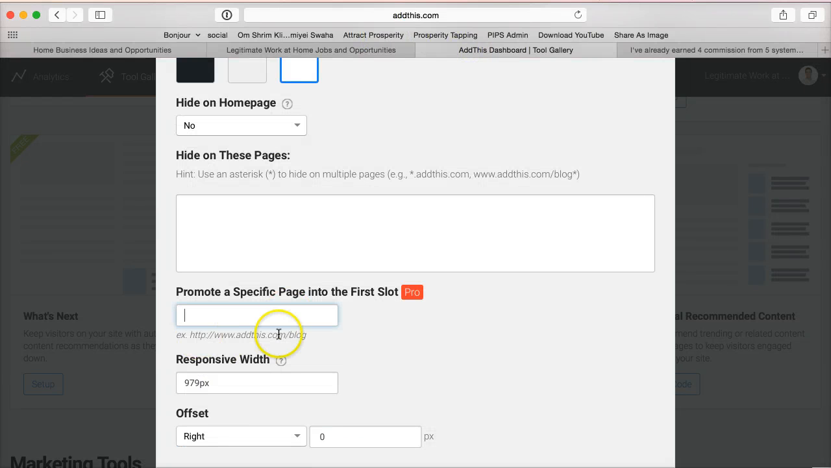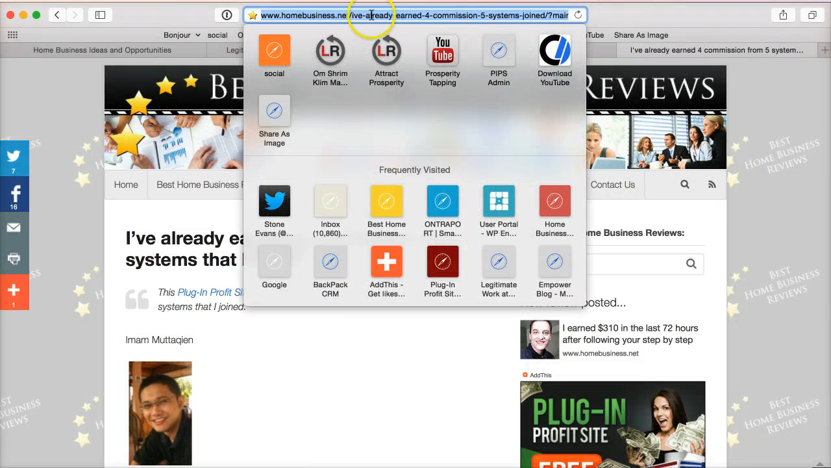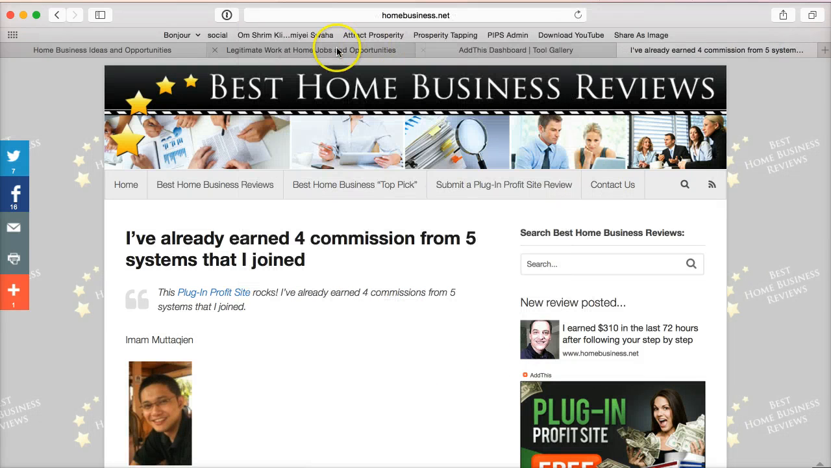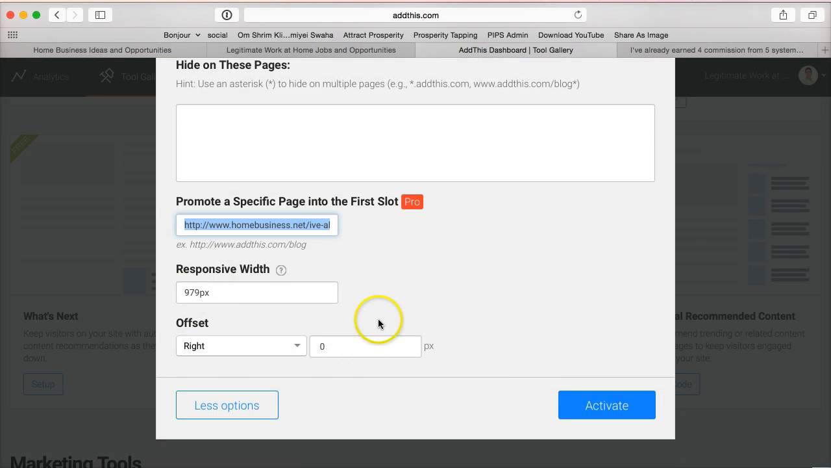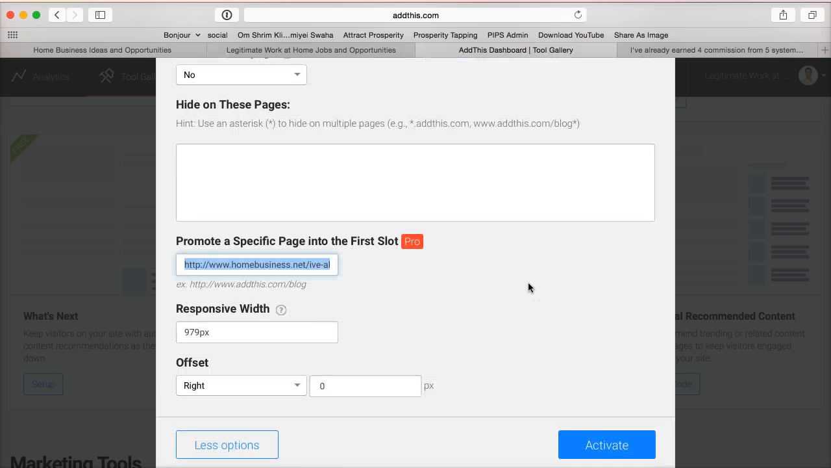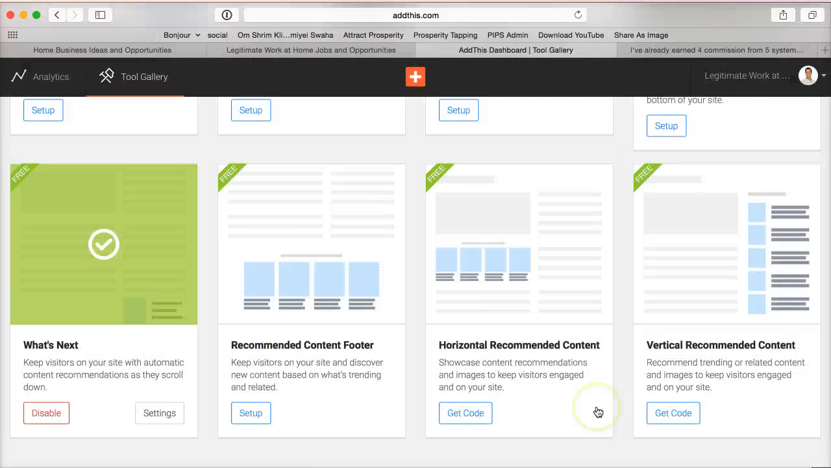So I just come to the AddThis dashboard, and now I'm going to paste in that link. In this case, this is my branded Plug and Profit site pre-sale link, and I make sure that link is exactly right. Okay, so I copied it over and I'm going to add it to AddThis. I can customize where it shows up on the page, but I like where it's already set to show up, so I'm going to leave it just like that and click Activate.